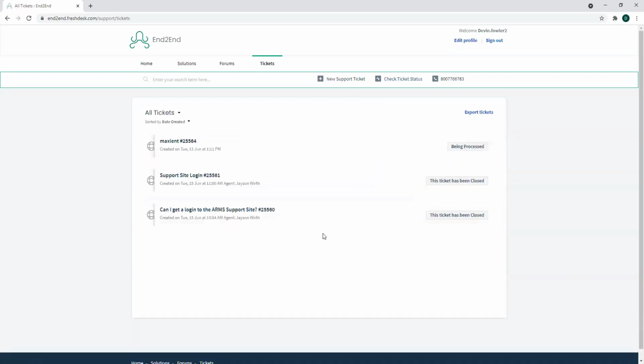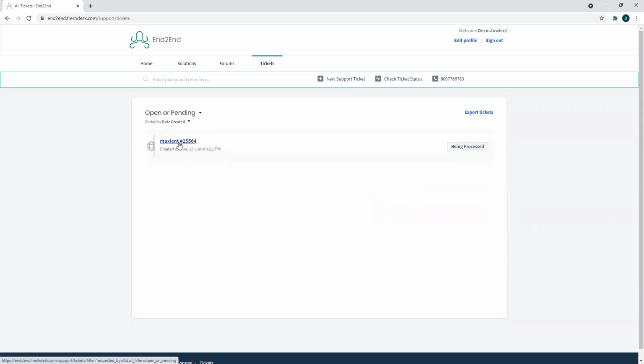All right, so yeah, you can mark that satisfaction rating, and then we can go back to check ticket status. So now I've got these closed tickets. I can go back to open or pending. And now the only thing I have left is this Maxient ticket that is just pending in here.